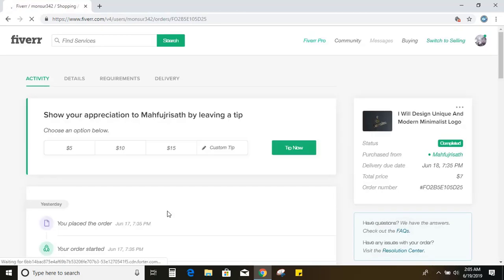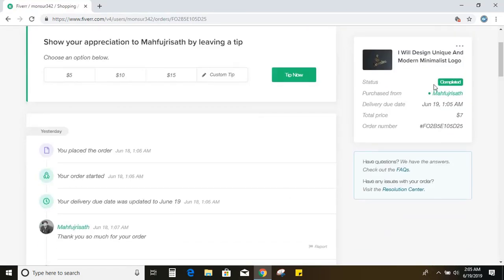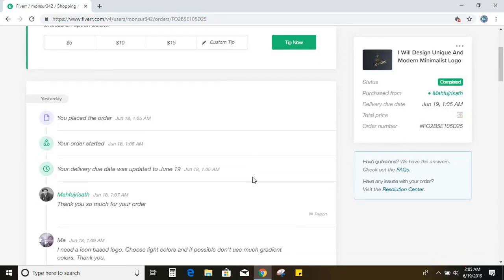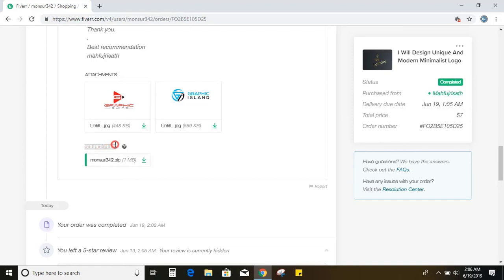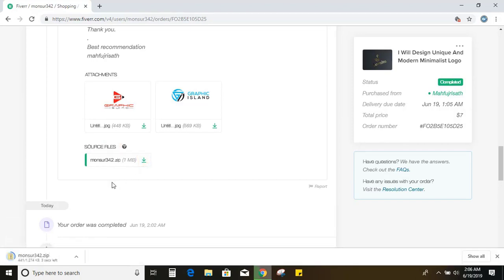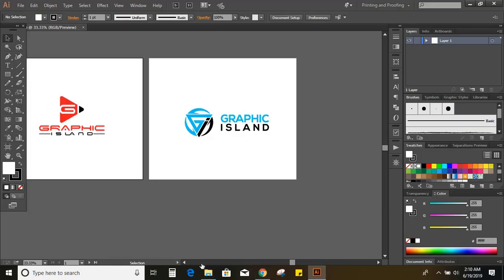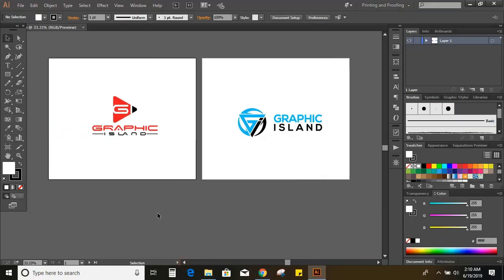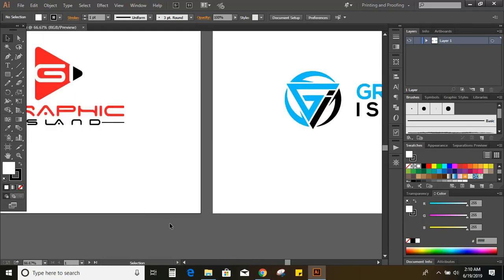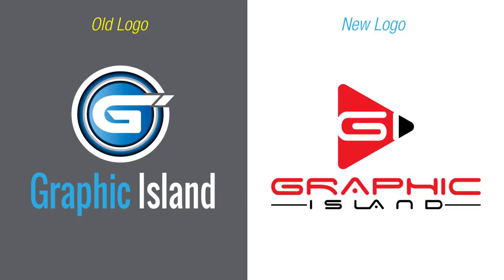So thanks for the review. I gave him a review, and you can see now the status is order completed, and I paid $7. You can see he attached a source file, so I'll download this zip one. So now let me open this Illustrator file. So these are the two files he has sent. So let us zoom in. Now compare both the logos and tell me which one I should use for my channel.